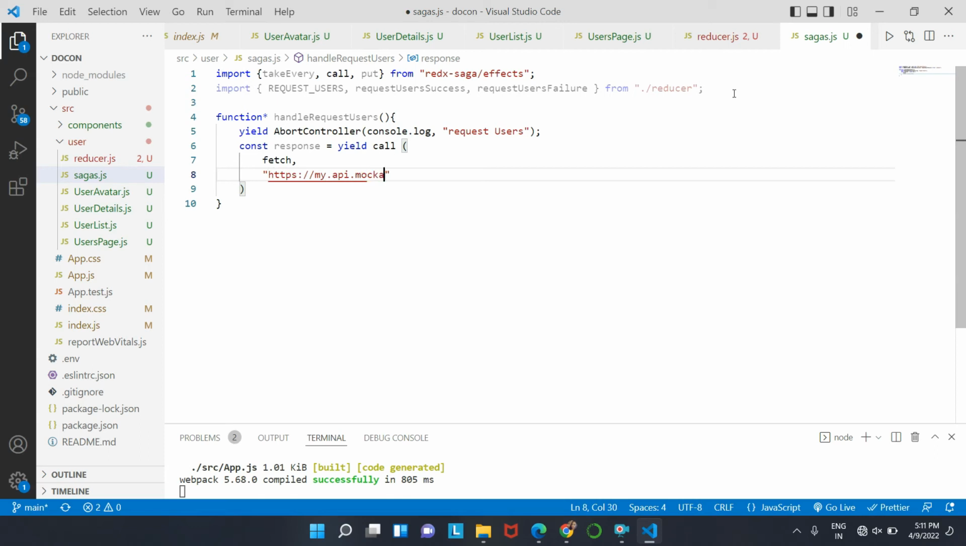My API dot mockaroo.com/users.json key 53BCADF0. So this is the API that we will be using.